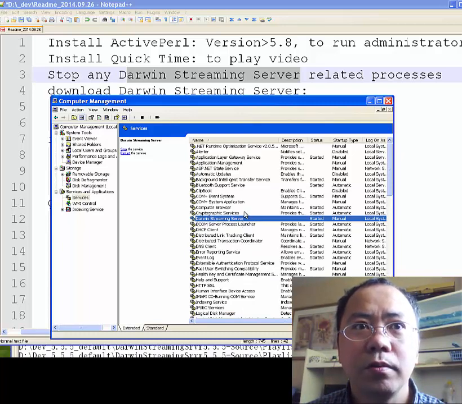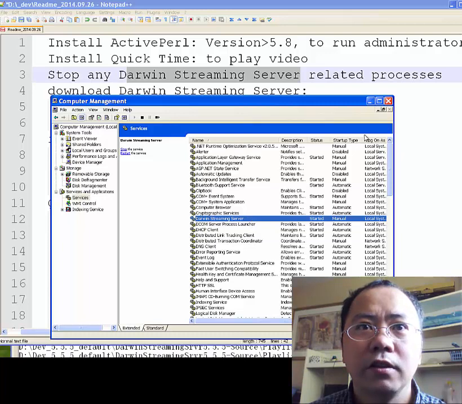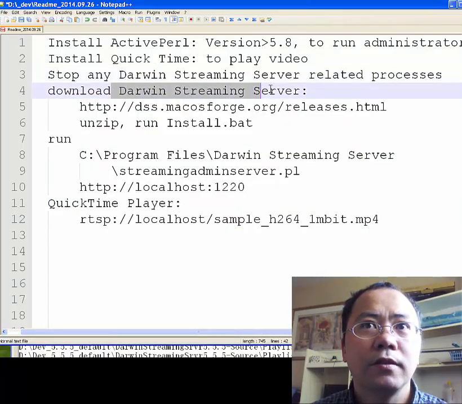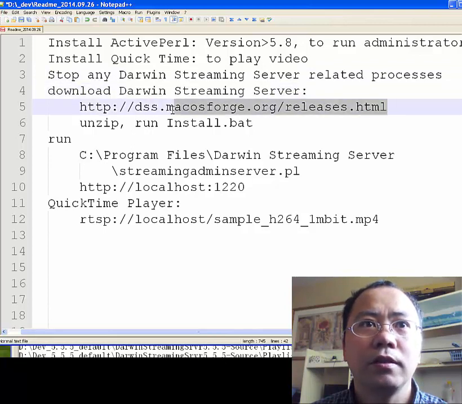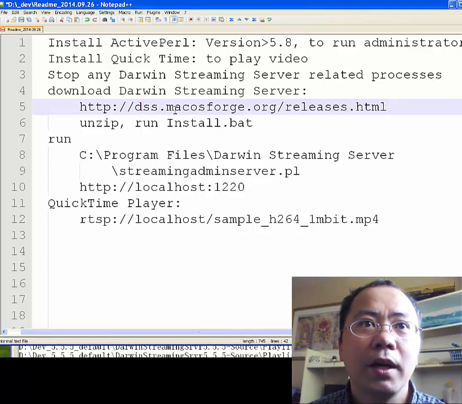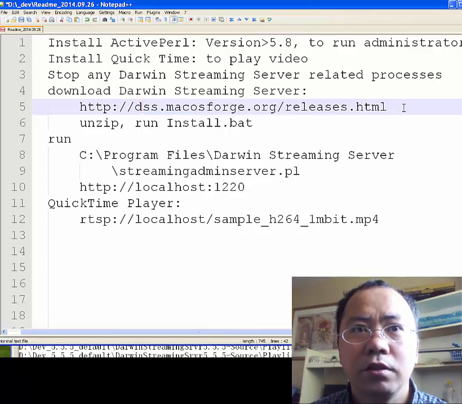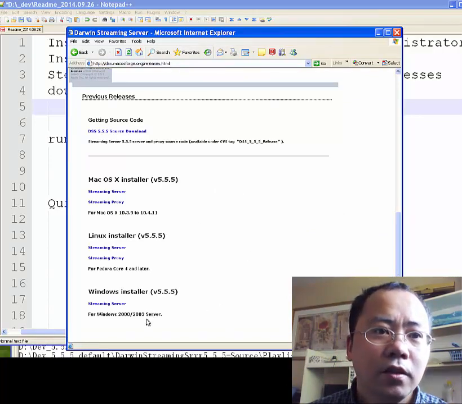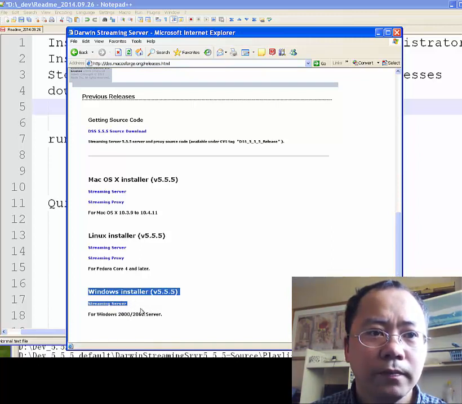We need to stop this Windows service, and then we download Darwin Streaming Server to install it. We can download from this address, dss.macosforge.org/releases.html. So here is the streaming server download site. Since we are running Darwin Streaming Server on the Windows platform, we just need to download this one.